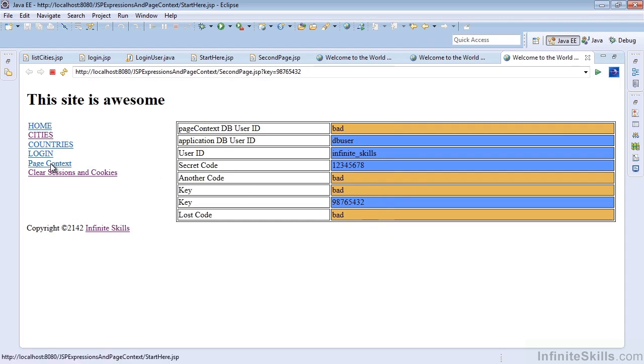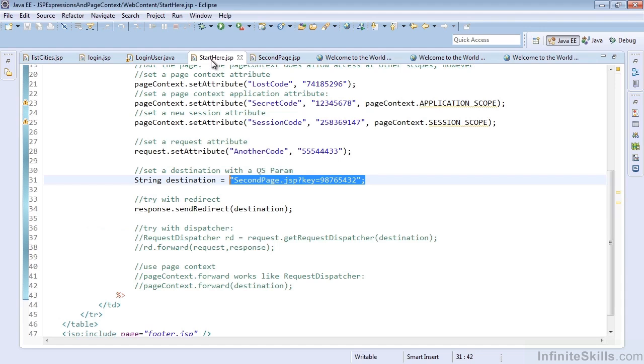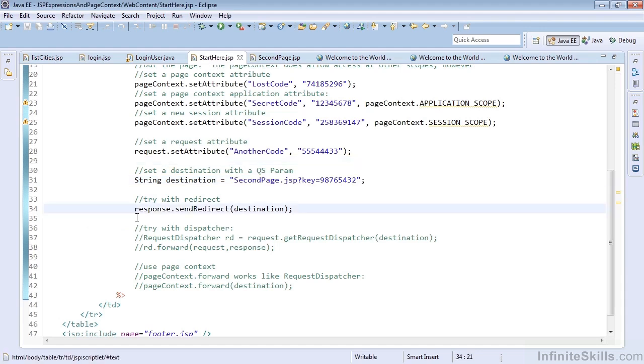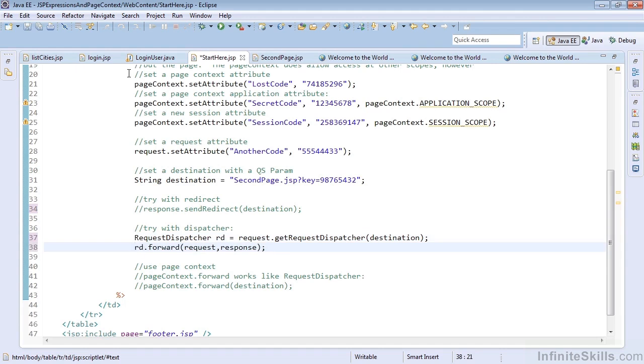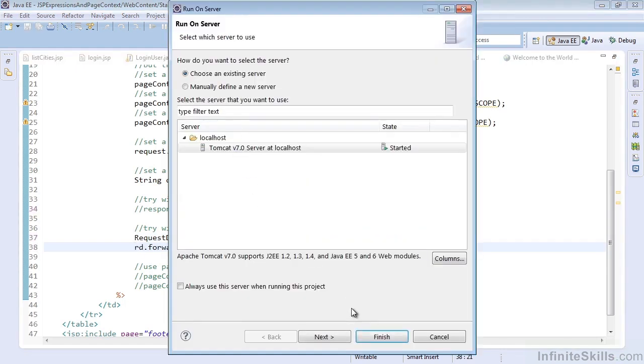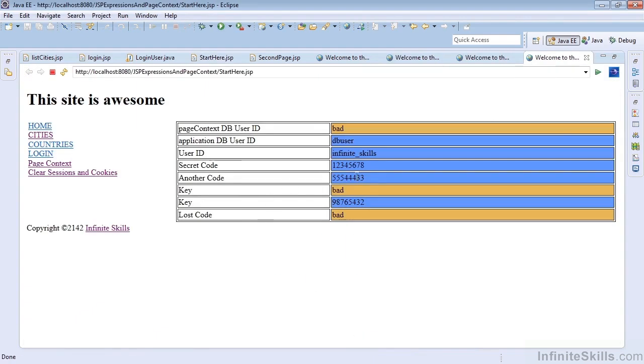So let's look at the page context again here in the code. Let's change from response to the request dispatcher. Let's go ahead and run that one more time. And here we'll see now our another code is also working. So if we want to keep our request parameters alive, we have to use a dispatcher.